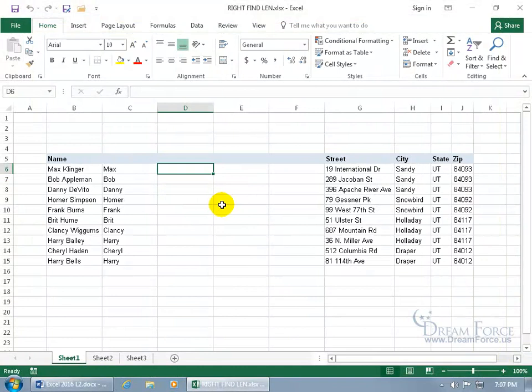The three functions that I want to go over in tandem are the right, find, and len. Because I need all three, nested into one, to be able to extract everybody's last name. For example, let's talk about the first function, the right function, which is the opposite of the left function as we talked about in the previous training video.